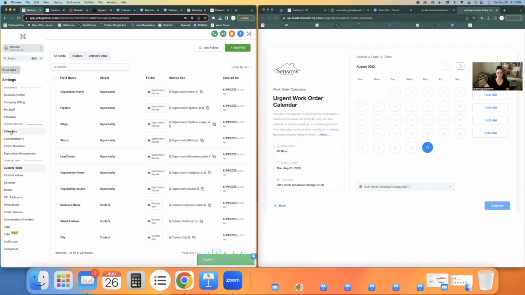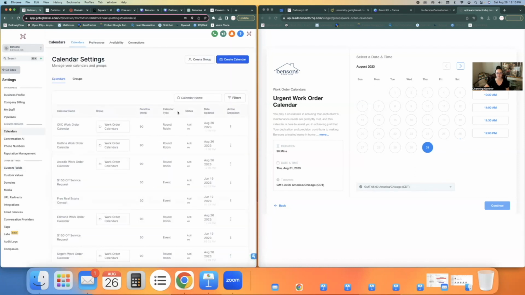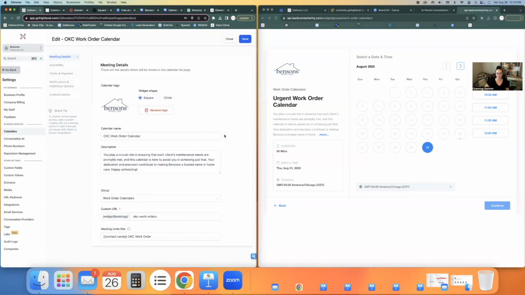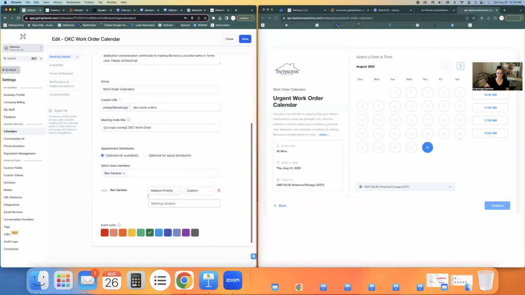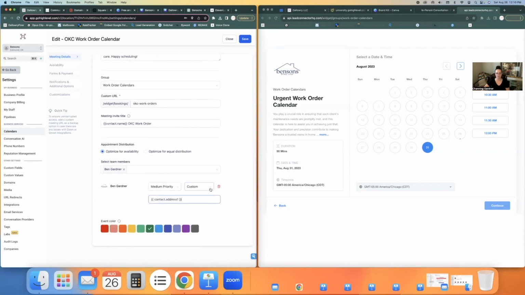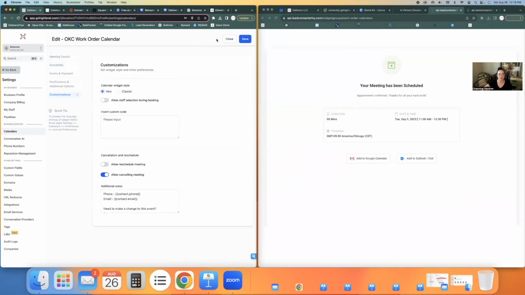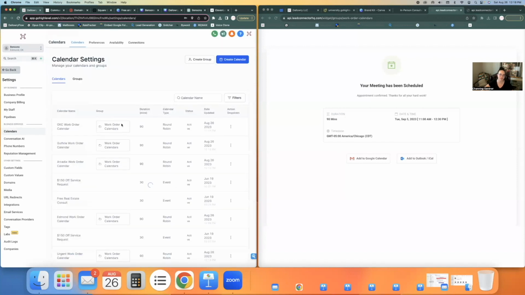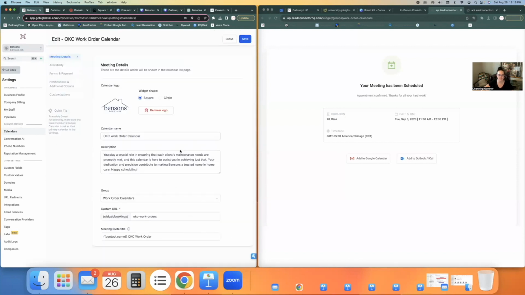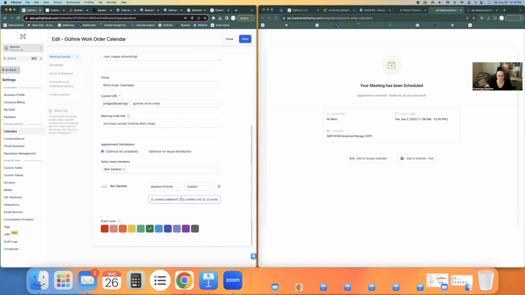And we're going to come back to our calendars. Again, we're still in settings, calendars. We're going to click on the work order, edit. We're going to come down to meeting location and we're going to paste. Okay, that's all you have to do. If our calendar is based on Oklahoma City, then by plugging in the address, the tech will know that the address is located in Edmond. So let's update all these.